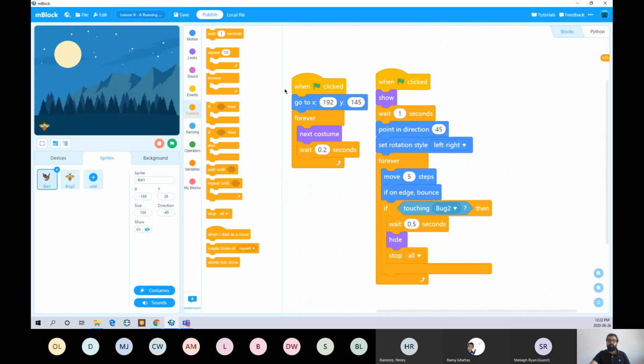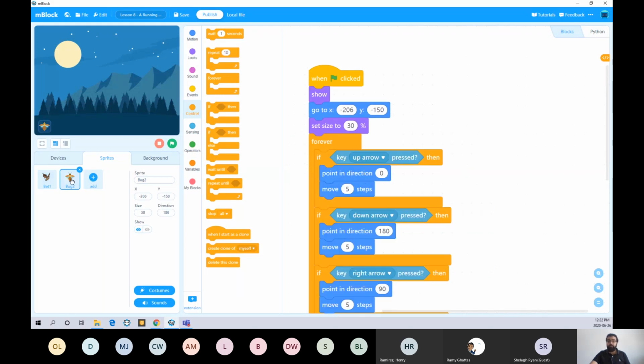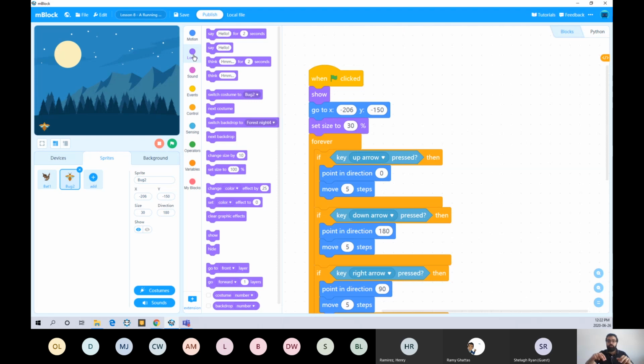And this one on the left side, this code on the left is my favorite. It actually codes for the bat to change costume. So you can see here, this forever loop has a next costume block. We've done this before when Panda is moving, and wait 0.2 seconds before the next costume is switched. And it also starts at a particular XY coordinate. The other thing that you could add for your Panda that I haven't done is actually do a next costume block, right? You can actually get Panda to show that it's moving.